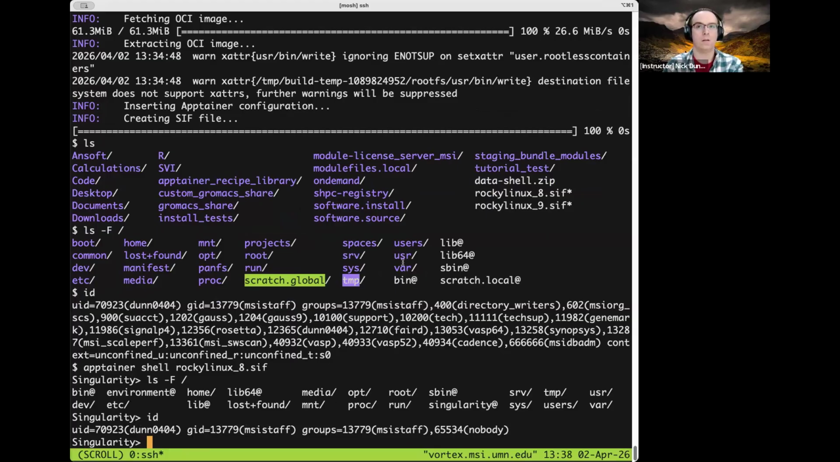But the rest of these groups have been lost inside of the container context. So that's something to keep in mind when you are using data from multiple different groups. Make sure that you have the permissions on the directories containing that data and on the data itself set appropriately so that whatever primary group you want to run inside your container as is able to access them.